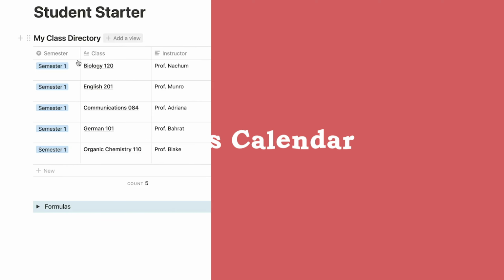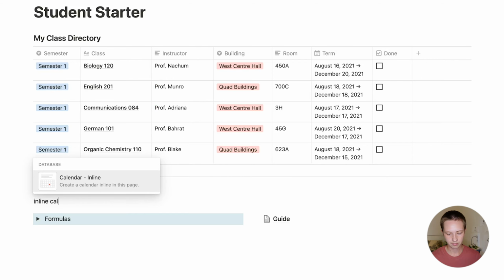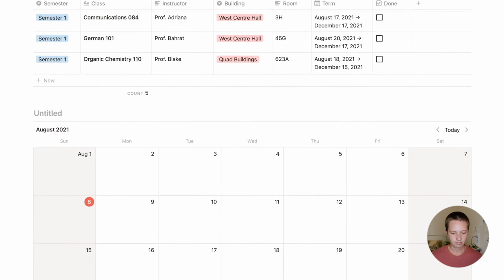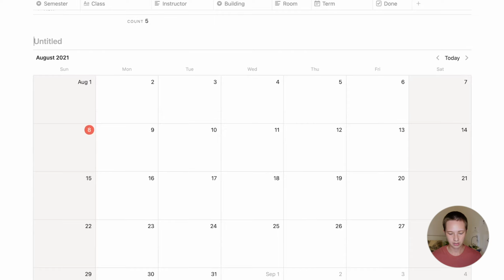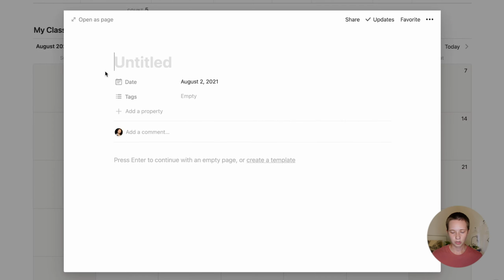Before I continue finishing this database, let's create an inline calendar. And I'm going to call it my calendar or my class calendar. You know what? Let's create some properties in here. I don't want too many. I want to keep it kind of simple so you can add as many others as you'd like.